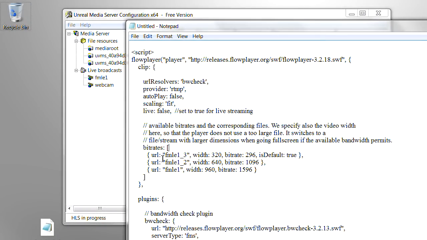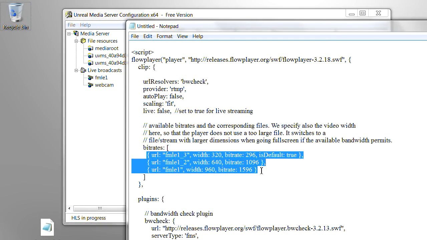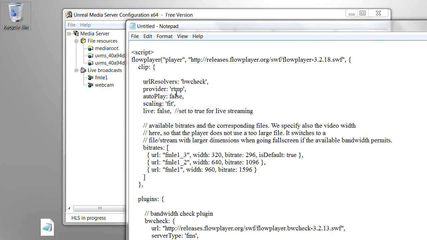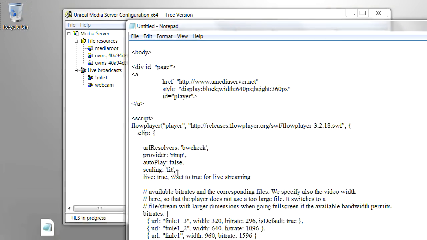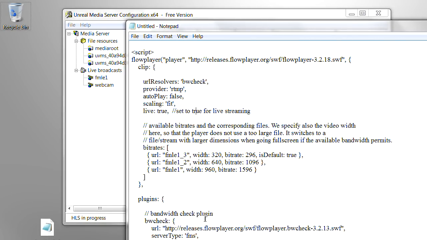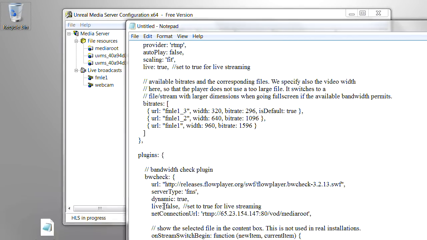Okay, after you edit those 3 entries in the file, you need to change the live option from false, which was for files, to true. Here in Flow Player, in the clip section of Flow Player, and in the bandwidth detection plugin. Live, true.